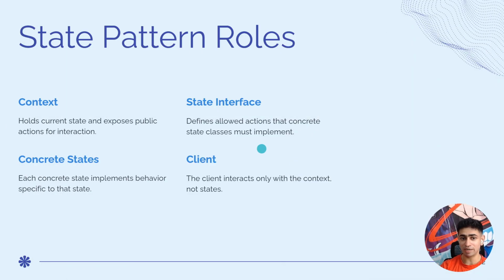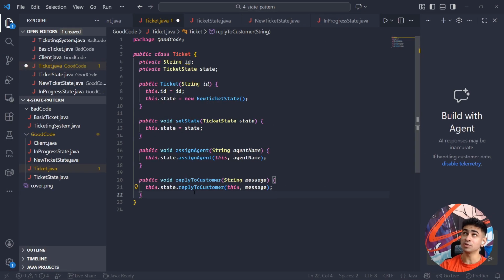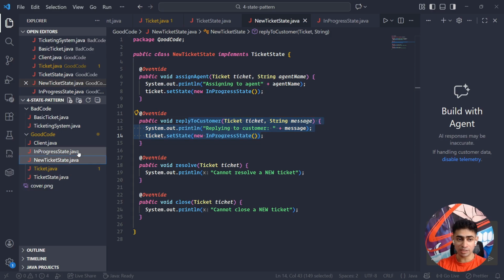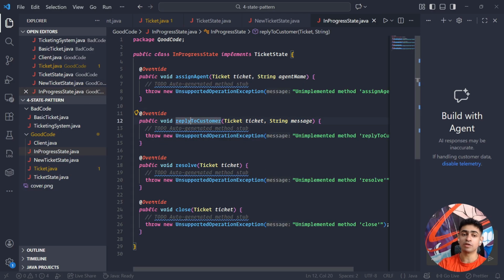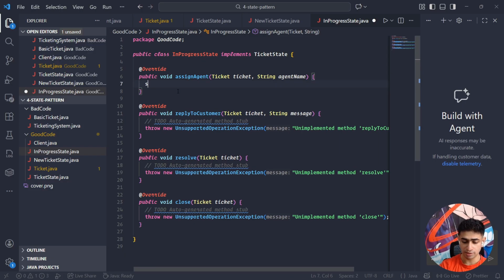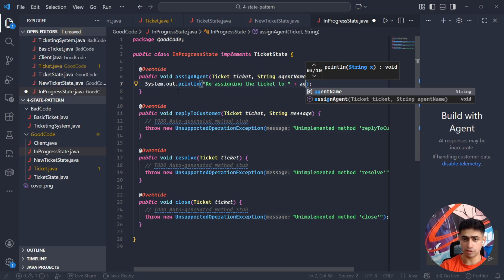We should be able to reply. Remember all the four methods that I told you. Reply to customer, close, resolve, right? So this dot state dot reply to customer, same thing. I hope you're understanding it now. So what should happen if it's a new ticket and if you reply to customer, it should go to in progress. But if it's already in progress, then what should happen? First of all, if it's already in progress and if we assign the agent, then we can just say reassigning the ticket to agent name.